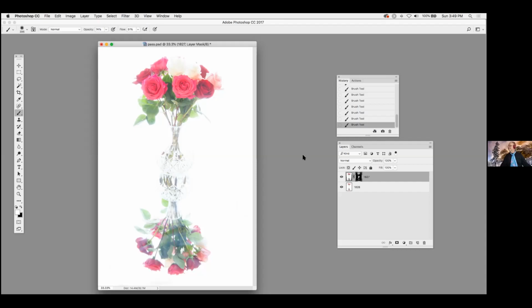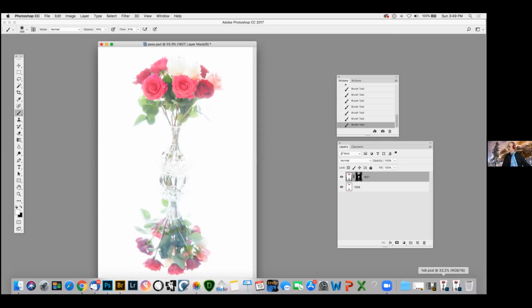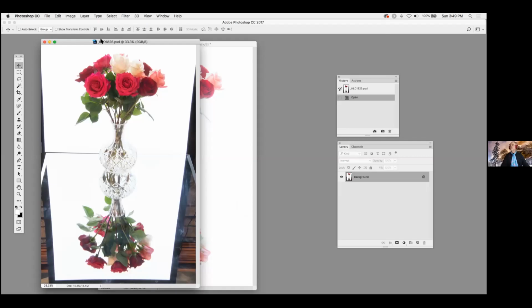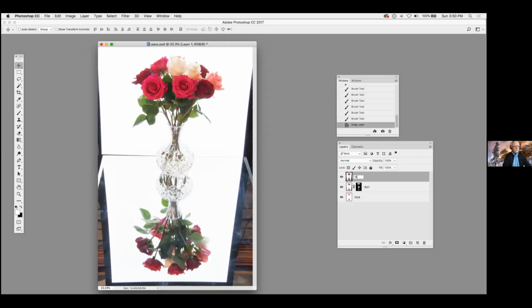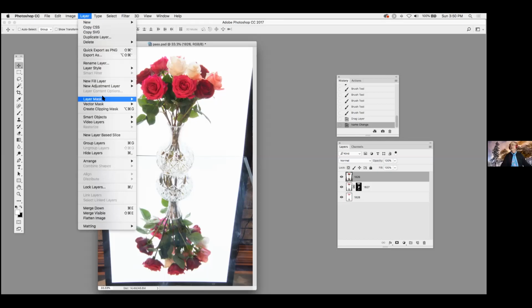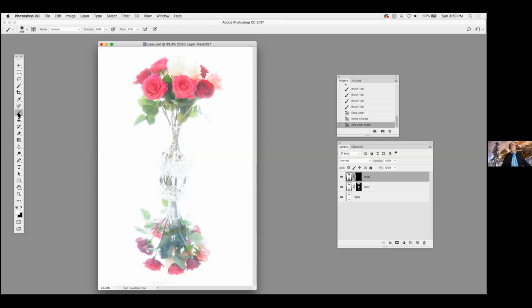So let me pull up 1826, which I think we already have here. At this point, I'm going to want to start to make my brush a little smaller and a little more precise. Layer mask, hide all. And I'm going to take my brush. It's got white as the foreground color. And I'm going to make it about that. That's good. And here come in those nice white roses.